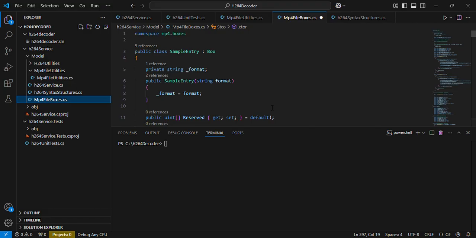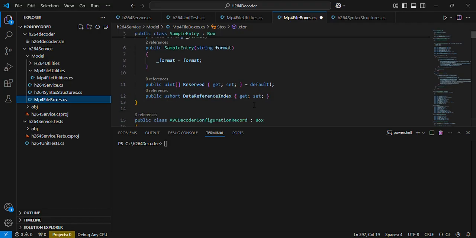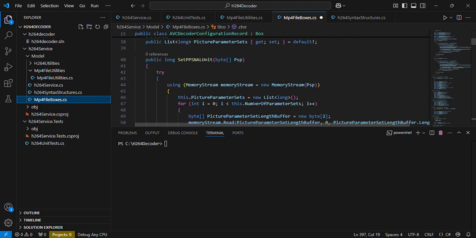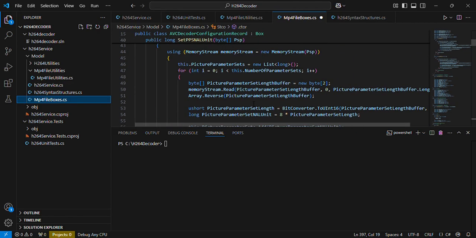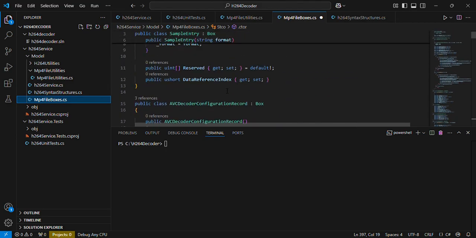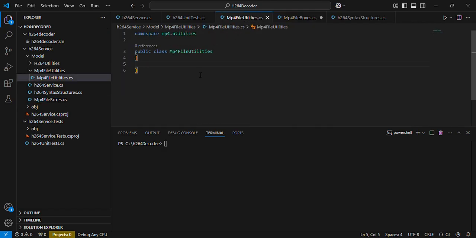So we are going to need types that would be associated to the structure of an MP4 file. Also, I have tutorials on how to do this whole processing. So we've added it to our new application. Now the next thing, we are going to have utilities, MP4 file utilities.